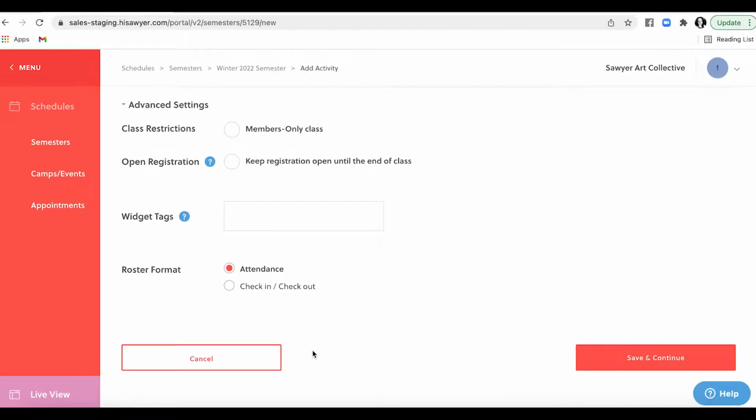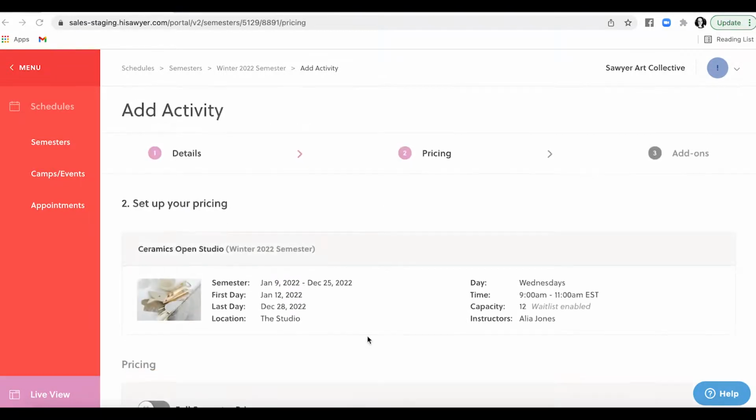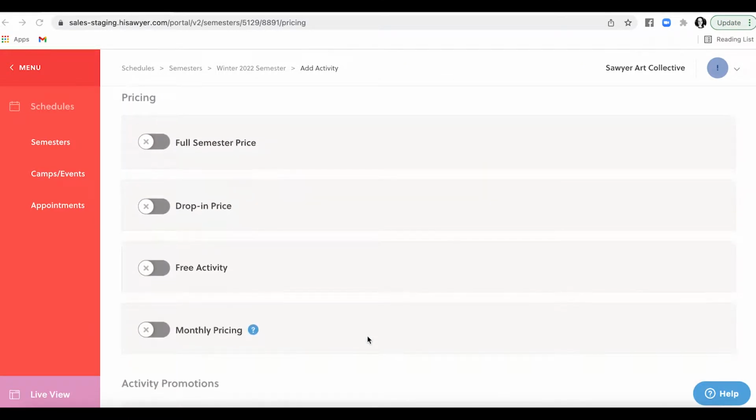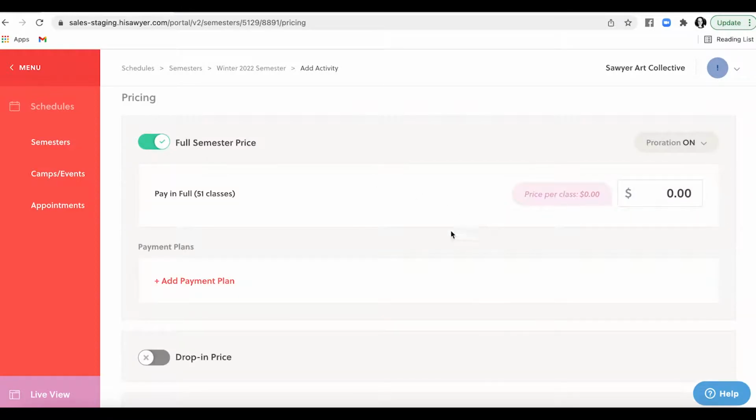Once finished at this screen, click Save and Continue in the bottom right corner to move on to Step 2, Pricing. Semester activities have the following pricing options available. Full semester pricing allows you to collect a full semester price or add in specific payment plans.